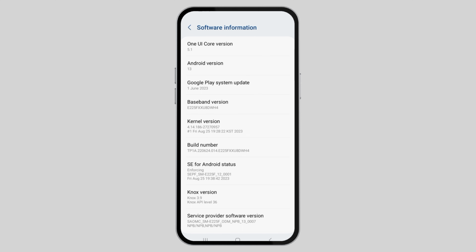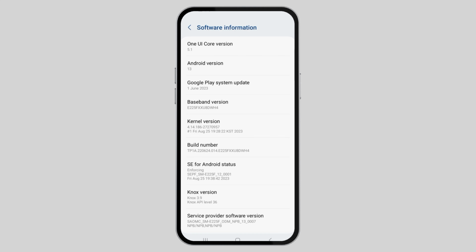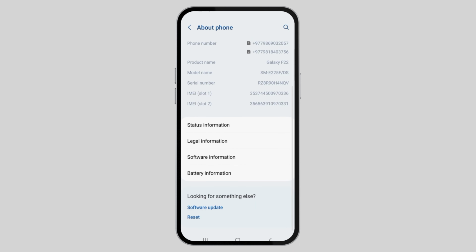You have to tap on it for about 5 times. And if you tap on the Build Number for about 5 times, now the developer option will be enabled. And when the developer option is enabled, you can follow the next process. After your developer mode has been enabled like this, now you have to go back.